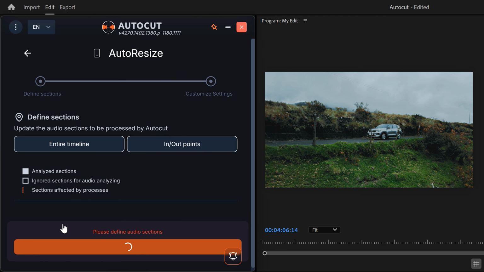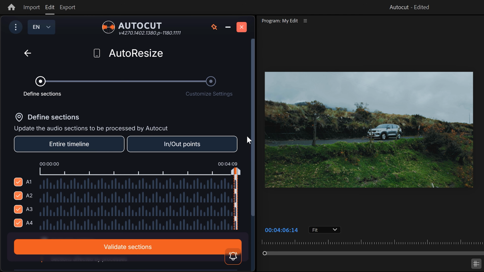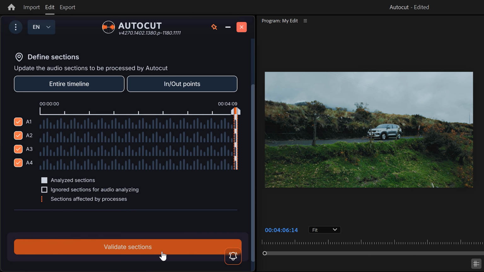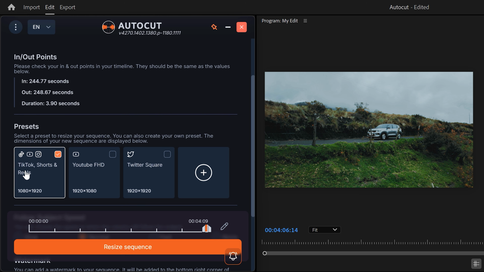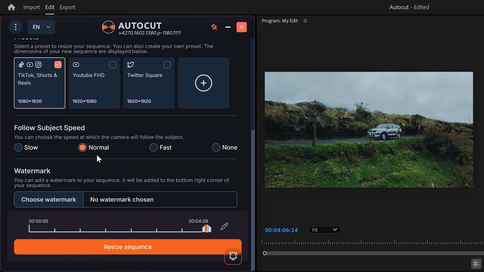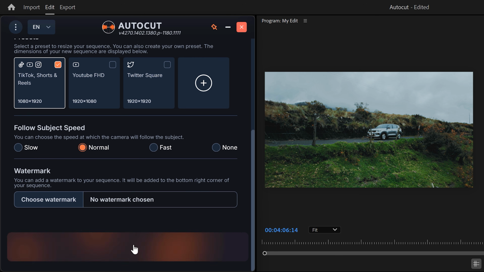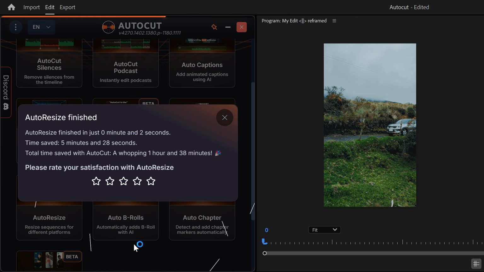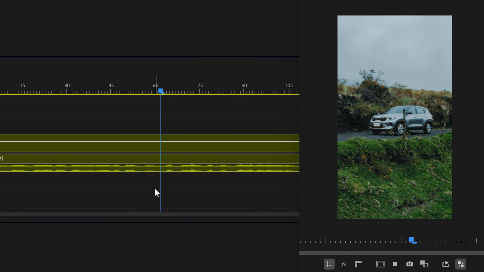It's time for step 3, auto resize. You can use this to change the dimensions of your video for TikTok, Reels, whatever. Just make your video selection, then choose a preset, for example TikTok. Now choose a preset on how you want Autocut to follow the subject. This depends on how fast your subject is moving. Now click resize sequence and wait a few seconds. There you go. That again just took you a few seconds.